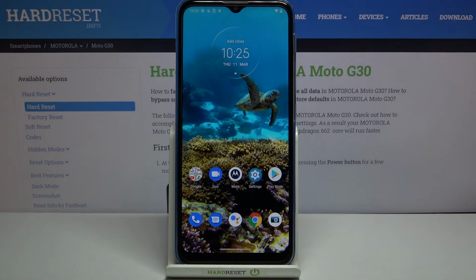So well, actually that's all. This is how to add and remove a Google account from your Motorola Moto G30.